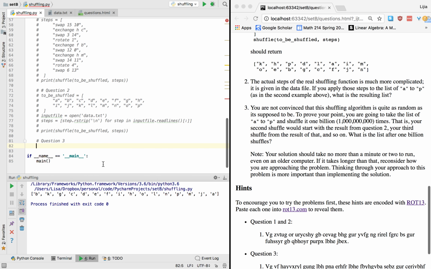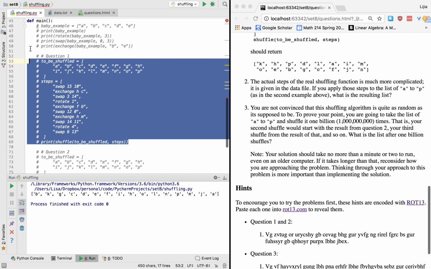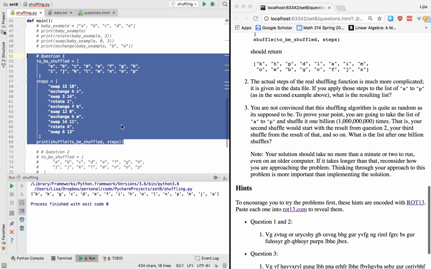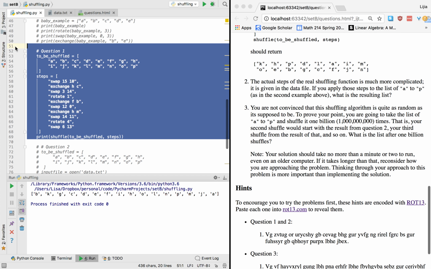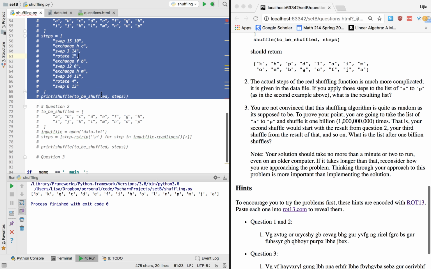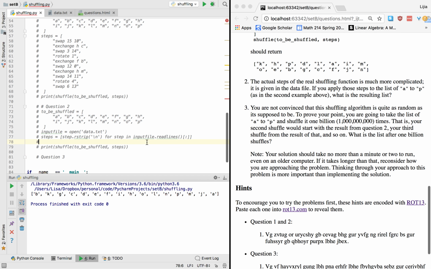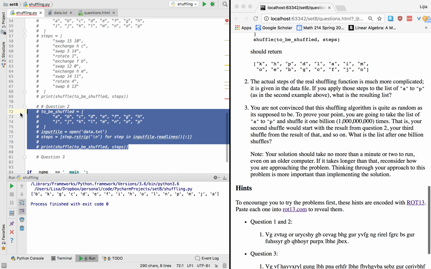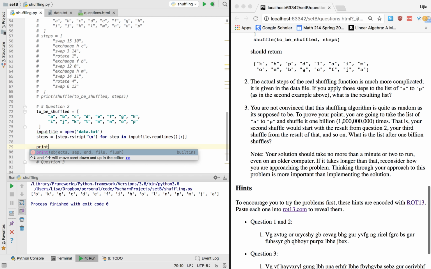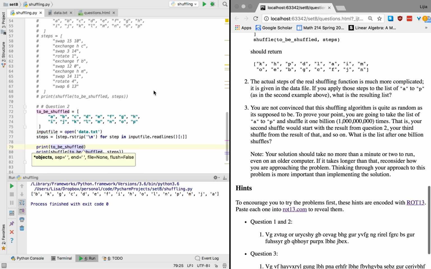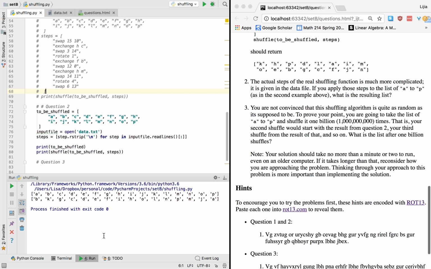I'll just examine those 2, actually. Well, actually, that's not what I want to do. What I want to do is see my question 2 result because we're based off of that. And then I want to compare my to-be-shuffled list and my result list and see if there's a trend or something.